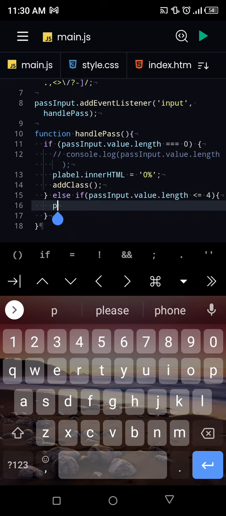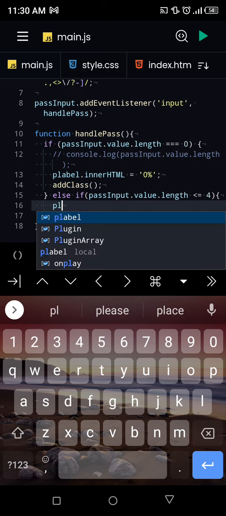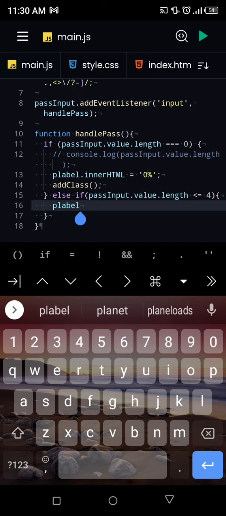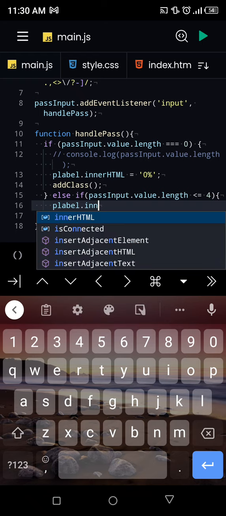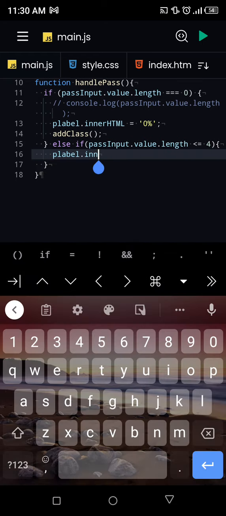I want the percentage, the p label, that means the percentage label, it should not be 0%, it should be now 33%. So dot inner HTML to 33%.